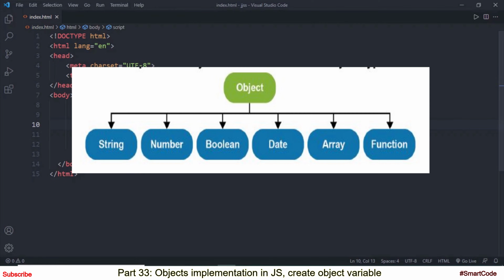So the JavaScript is designed on a simple object-based paradigm. What you see on the screen is a diagram that we usually use to describe that paradigm. Now focus on the second level. At the second level, you see the data types, and you are familiar with some of them, like string, number, and boolean. And the other one, date, array, and function, we will be covering in the future. Now, what makes this paradigm interesting is that all the data types are directly derived from an object at the top level. So the JavaScript is designed that way.